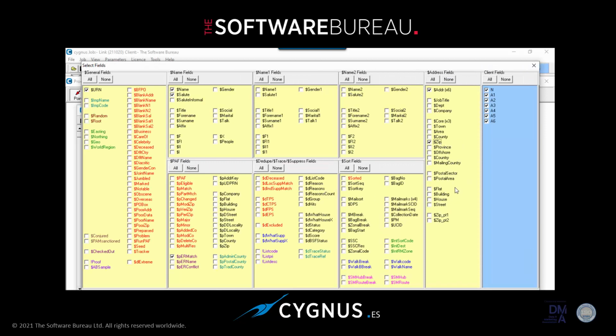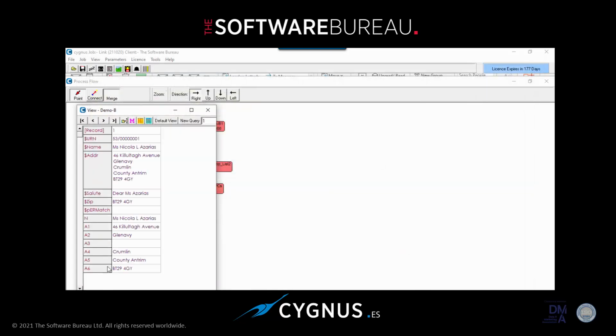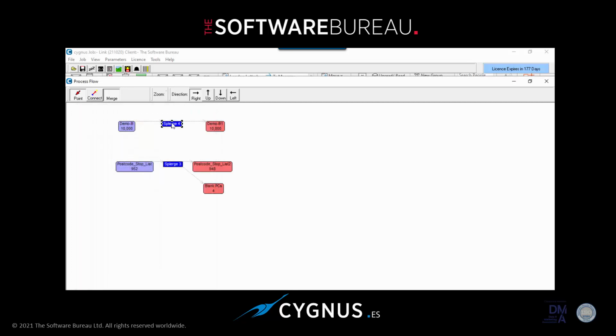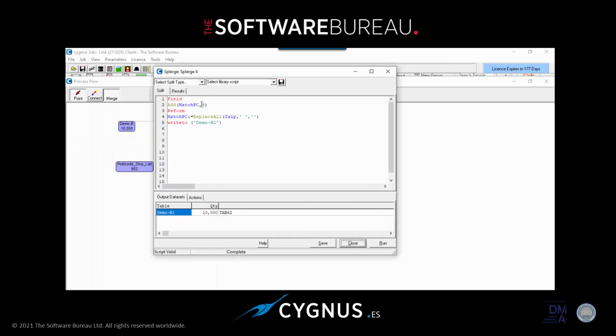So if I have a quick look at that, we can see that the dollar zip is there, and as we know with postcodes, it will have a space in where it's correctly formatted. Okay, so what I'm going to do is take that file through a splurge script, which is going to add a new field called match PC of 8 bytes long, and write into that field the contents of the dollar zip, but I'm going to remove spaces. So there we have a space, and I'm going to replace that space with a null character, effectively closing up the space in the postcode field.